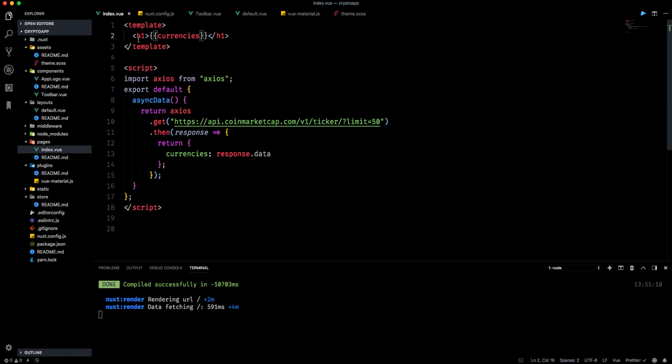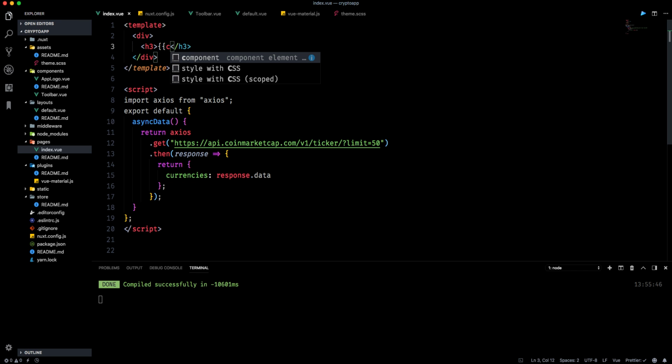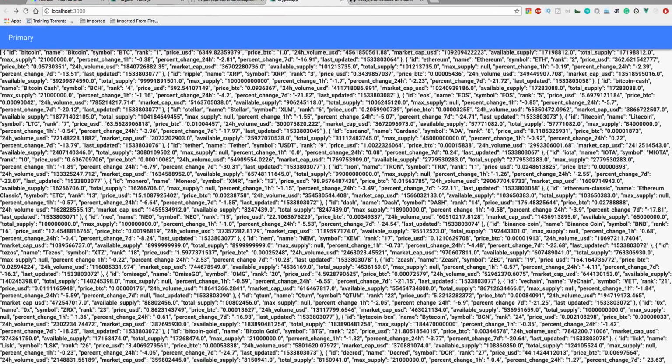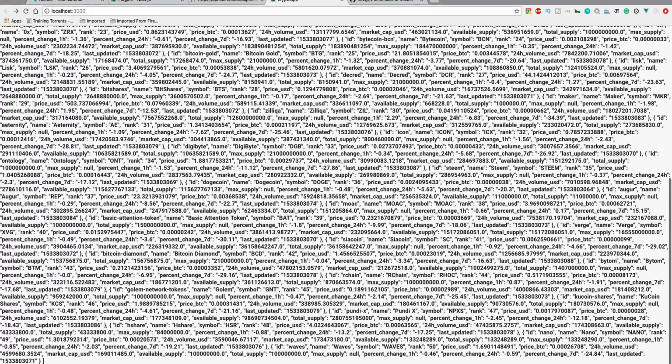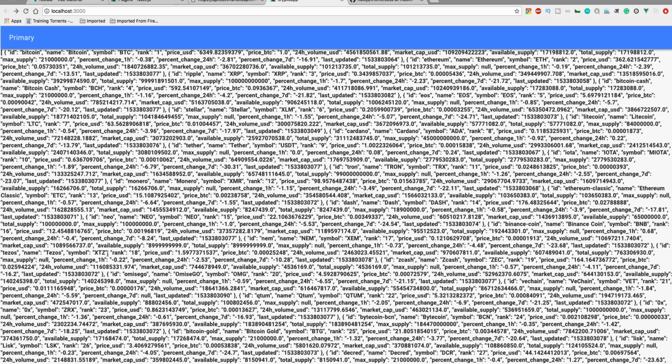Okay, and it is looking a little bit weird because maybe we are not using any div tag here. So what we can do, we can just add here let's say header 3, and in that we can use these currencies. Now if I refresh, it is looking much better than earlier. Okay, we have a lot of data, and this is not actually what we want. We want to show something which looks cool at least.